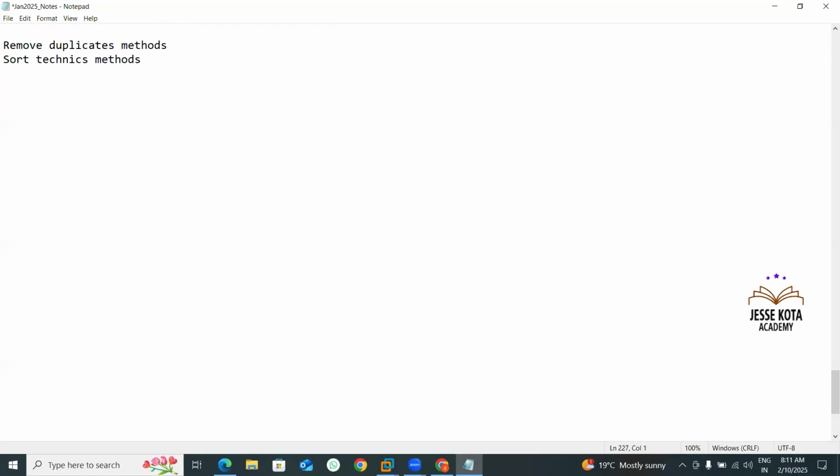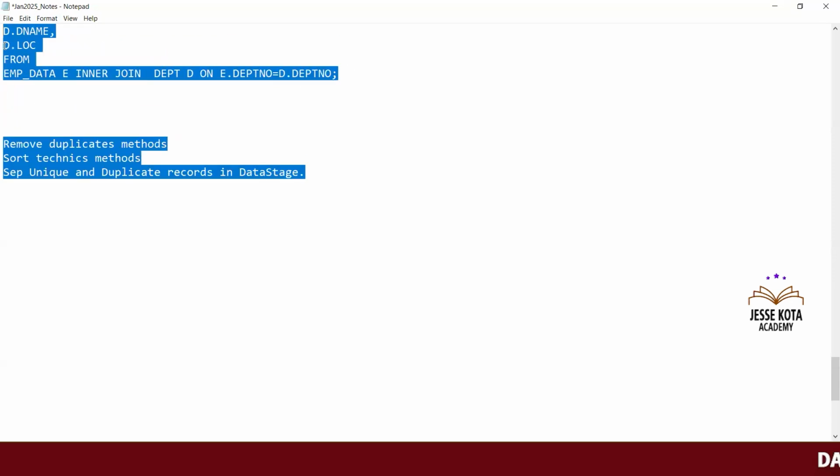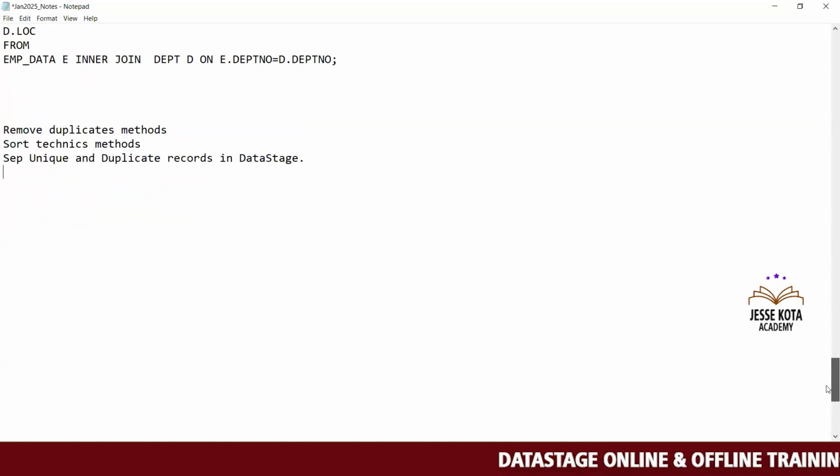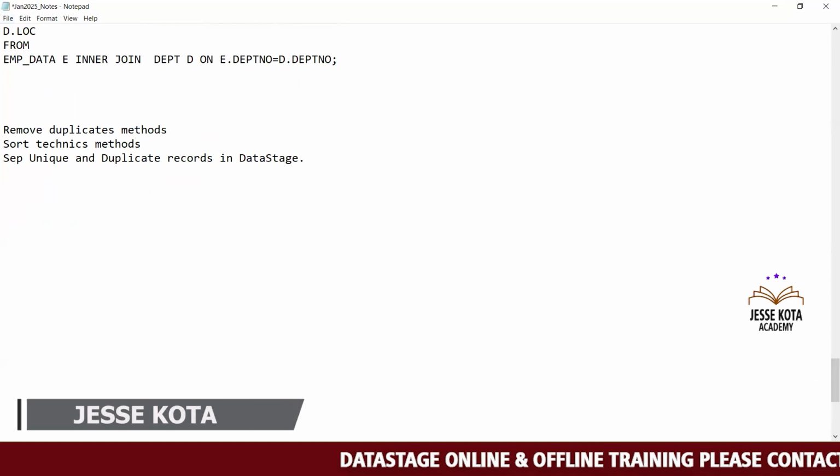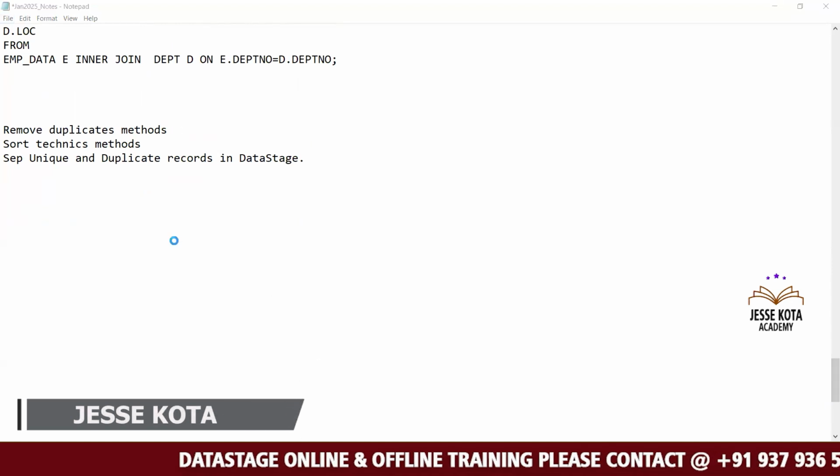Okay, and separating the unique and duplicate records in DataStage. So this is the agenda for today. So what are the methods that we have? Okay, so we will discuss one by one. Okay, so let's see the PPT.